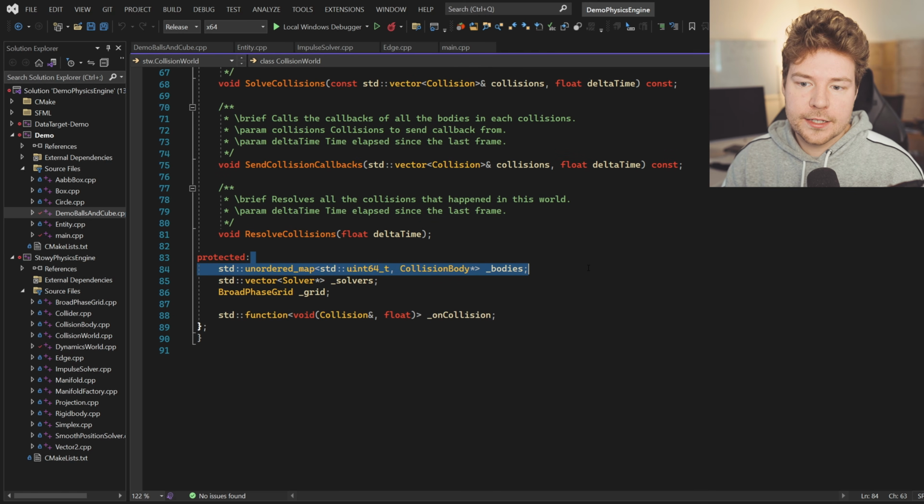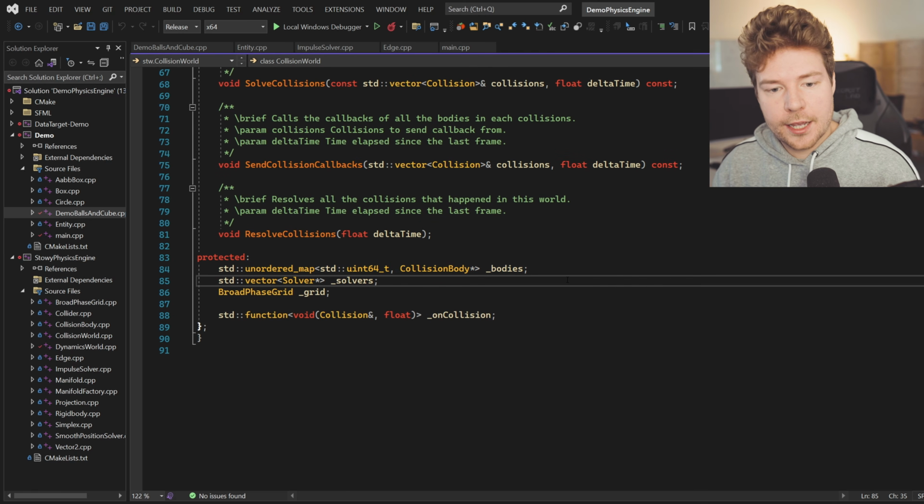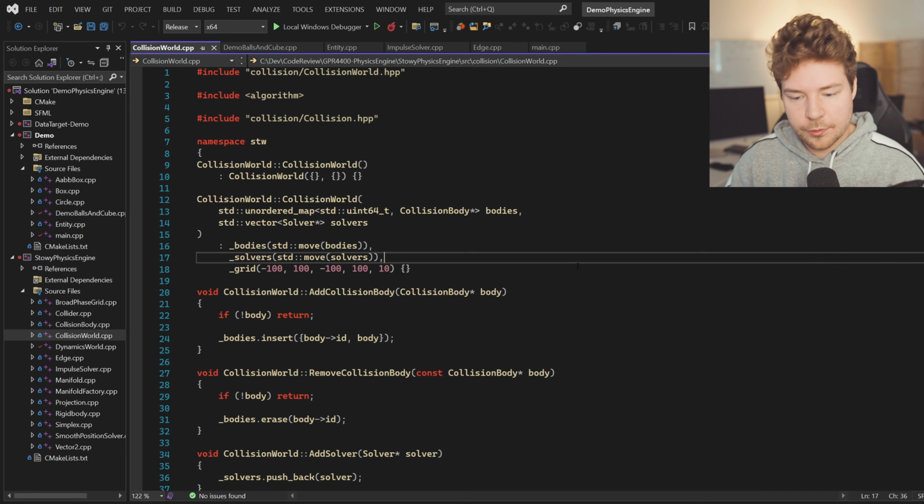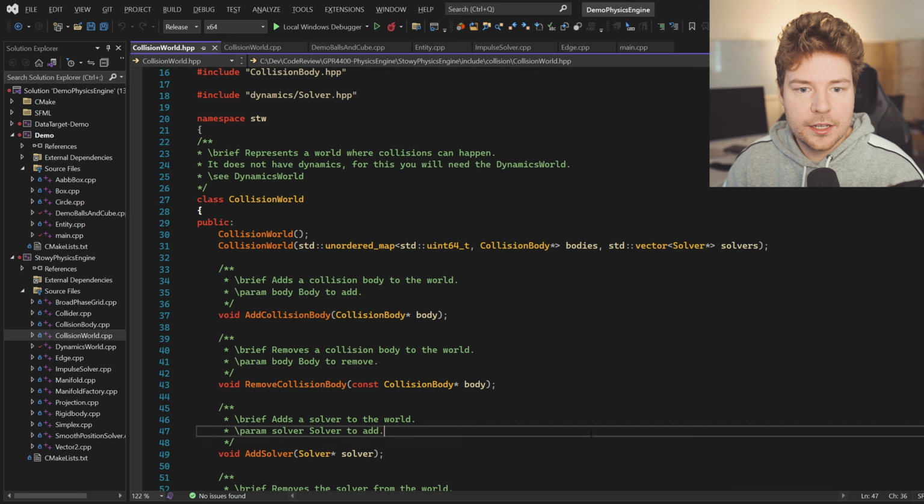Yeah, okay, that contains the actual collision bodies. So this is kind of the meat of it, this collision world that we have over here, and specifically this header file.